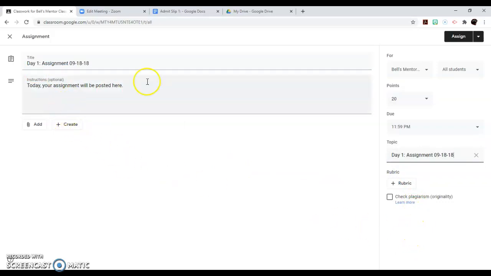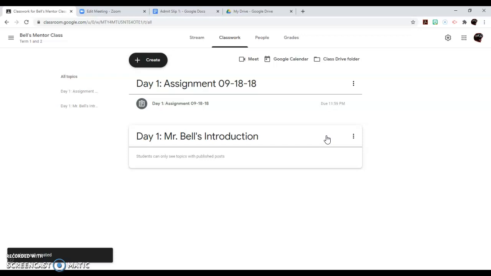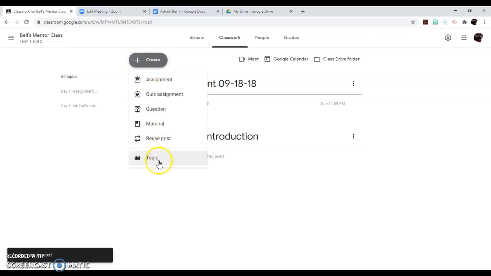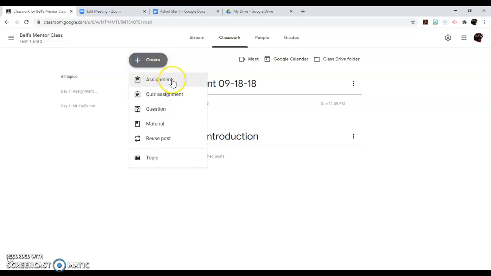If I want to immediately assign this, I just click assign. But you see they give me the option to schedule it, or I can save it as a draft. If I no longer want it, I can just discard the draft. But I'm just going to go ahead and assign it so you will see how it looks versus what we posted on there already. So as you see, these are the two ways to make a topic. You can start it from scratch and click topic, or you can go in and click create an assignment and you can place that topic in. This one is the easiest.